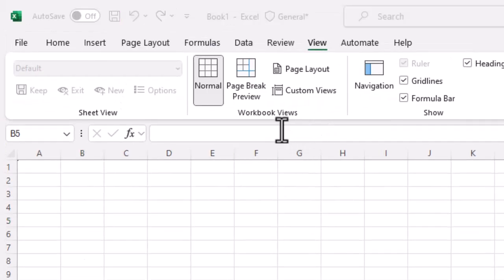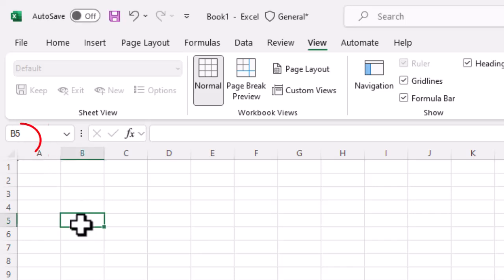Each cell has its own address, which is determined by the letter and number of the intersecting column and row. For example, the cell at the intersection of column B and row 5 has the address B5.